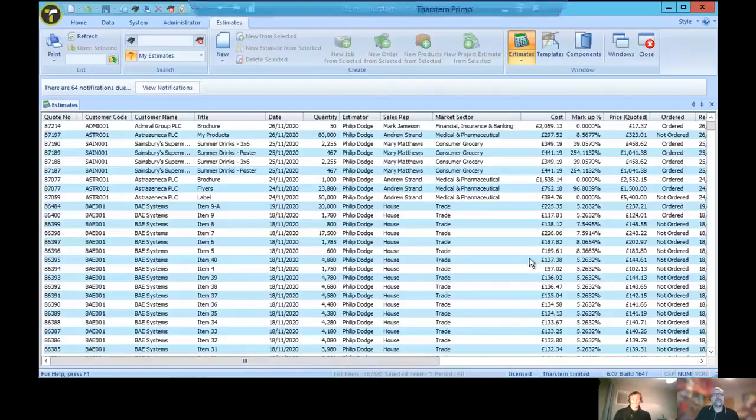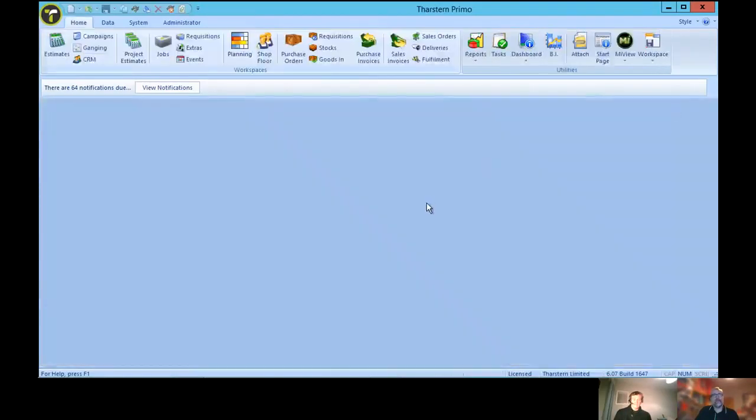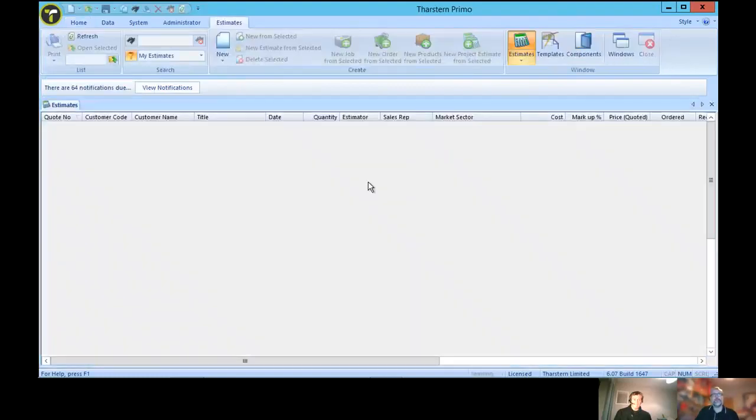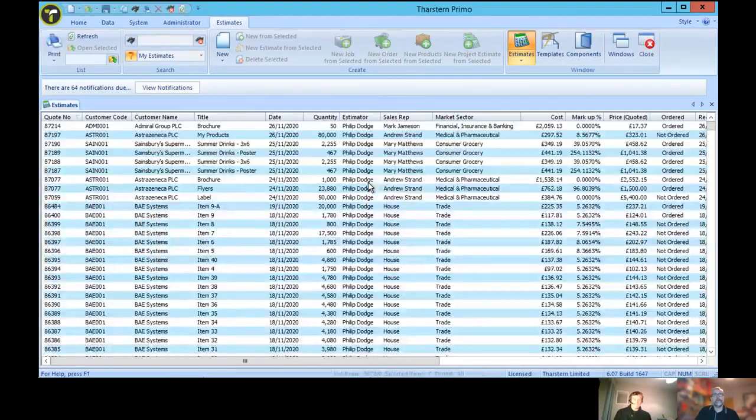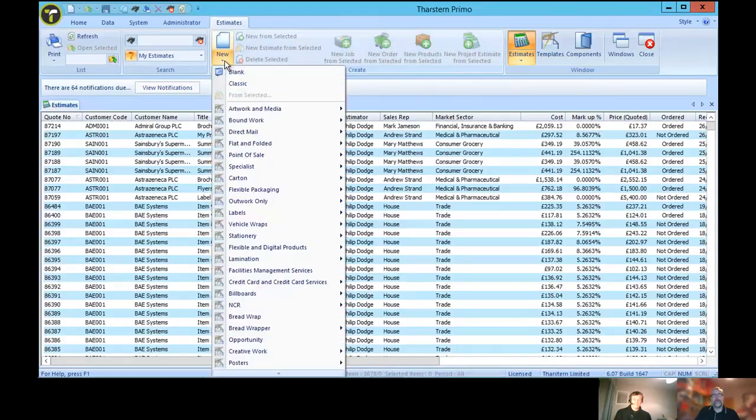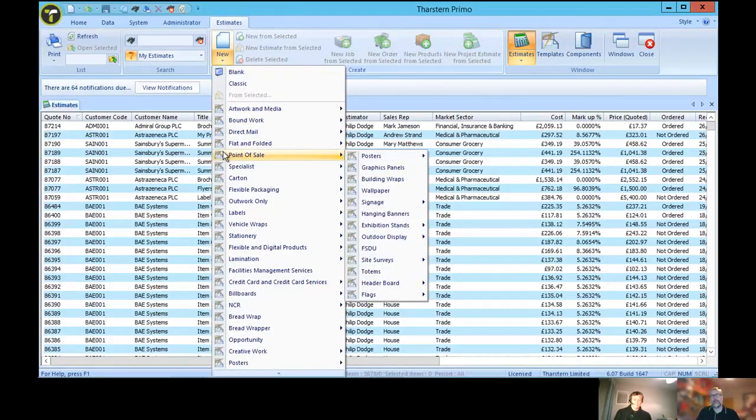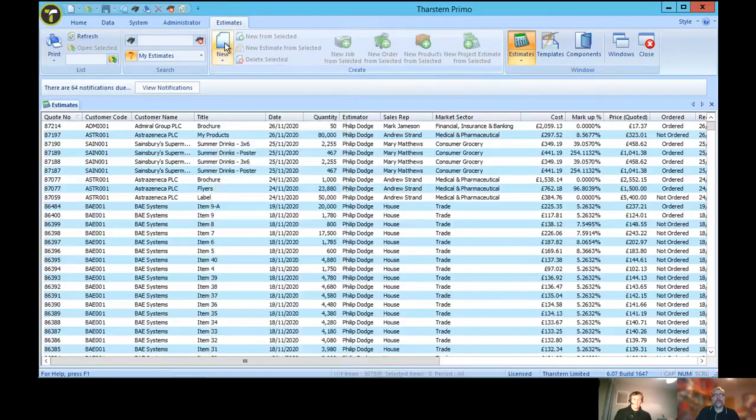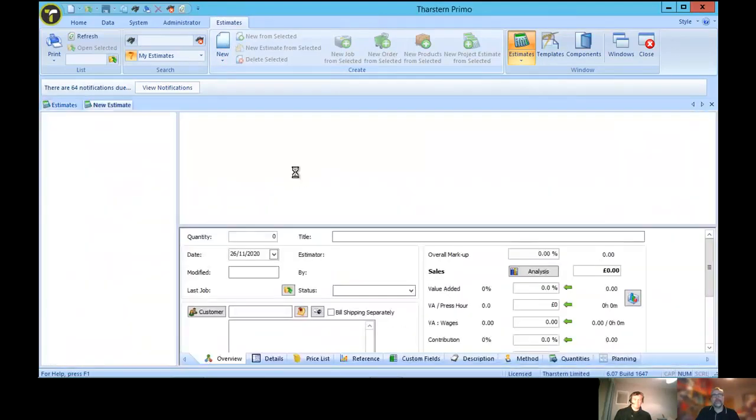I'm just inside the Tharstern system, and in fact, I'll close this down so you can see this here. Main ribbon bar here, and we can go to the estimating system in order to raise our estimate. It could be linked to an estimate template, or you could have the decision tree point of sale, and there could be in here a link to the installation services. But I'm going to do it from scratch, so I just click on the new button.